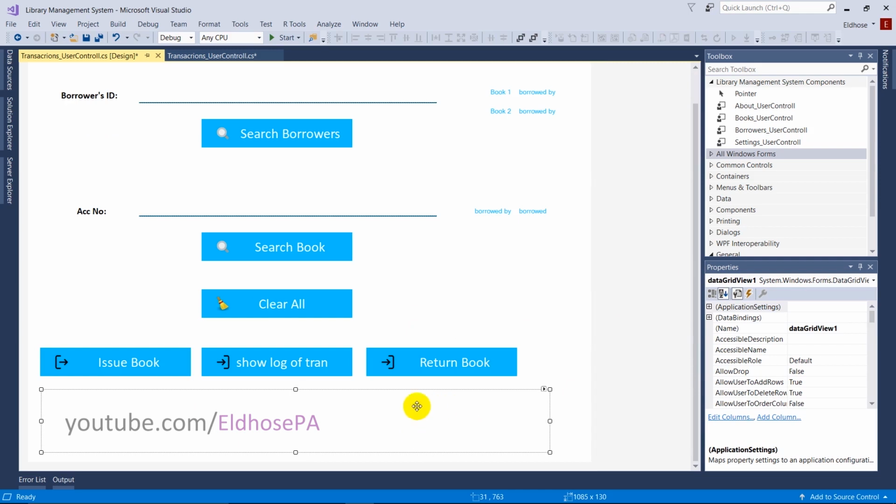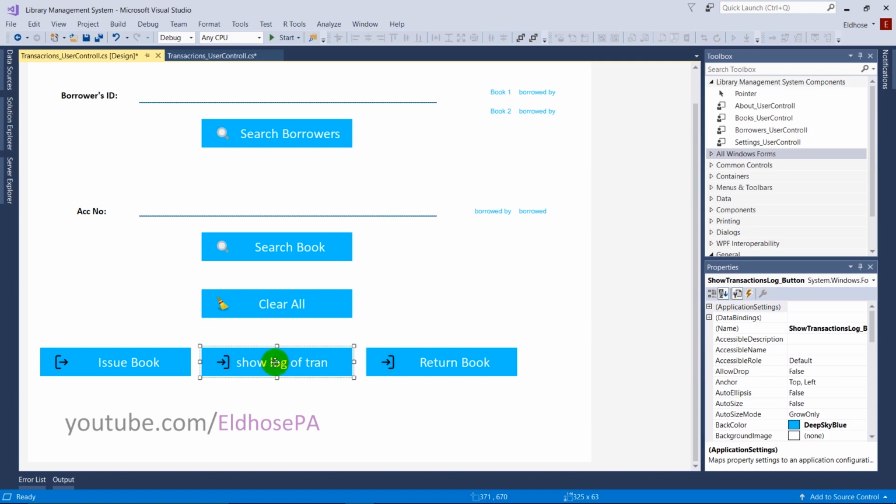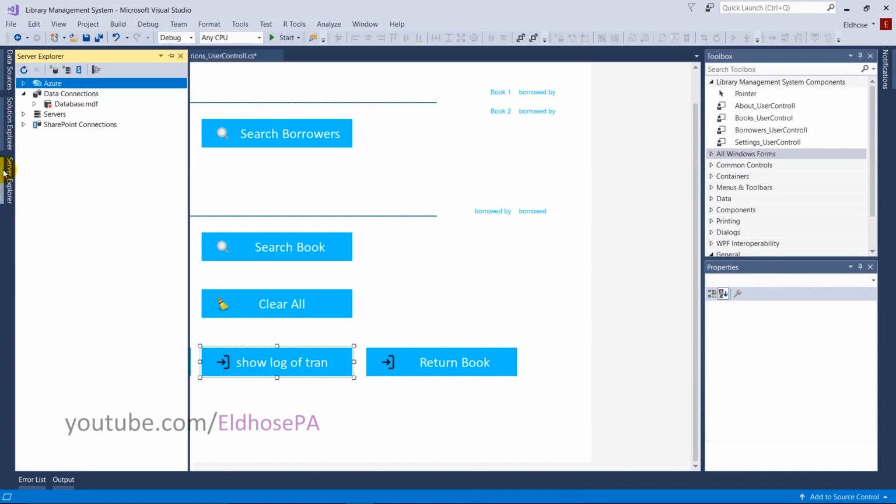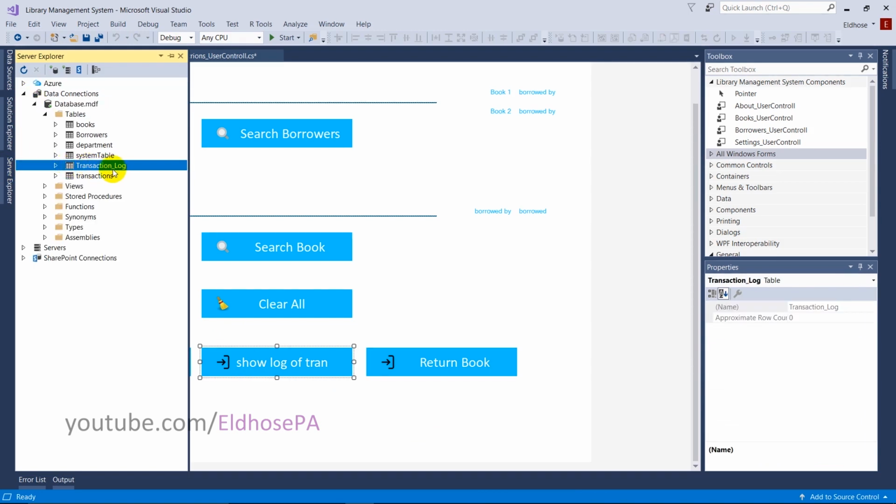Firstly, this is my transactions user control. I have added this data grid view and one more button here. It's called show log of transaction. And let me just show you my tables. I have added a new table here. This is my new table, transaction underscore log.